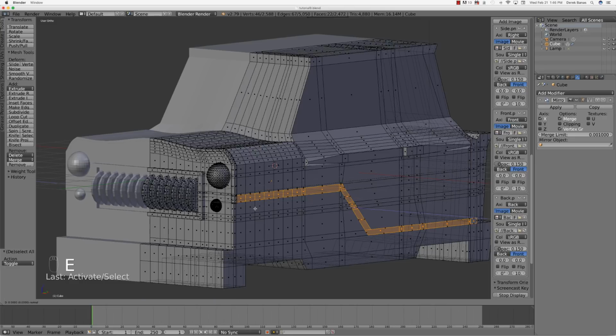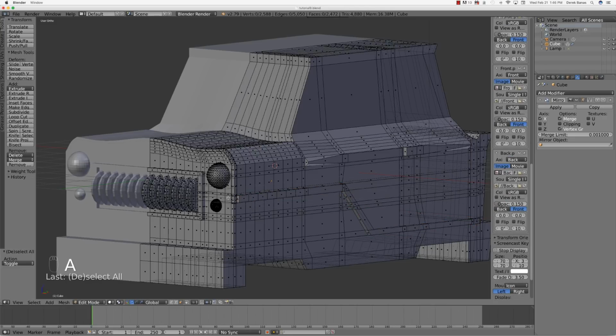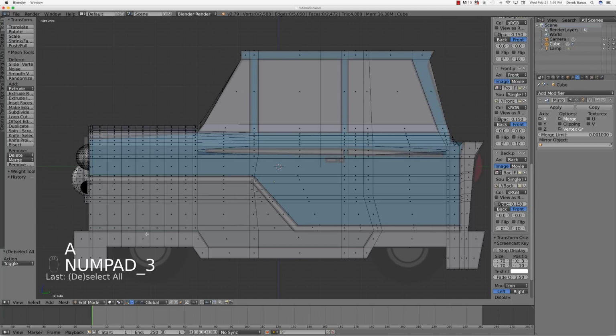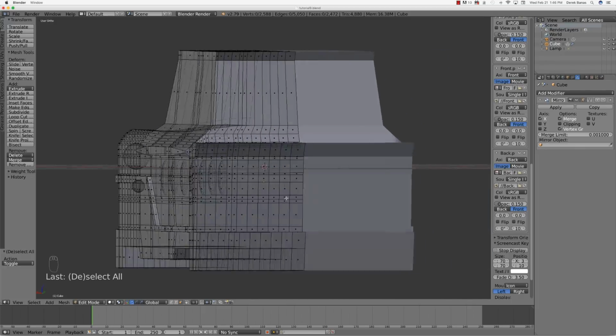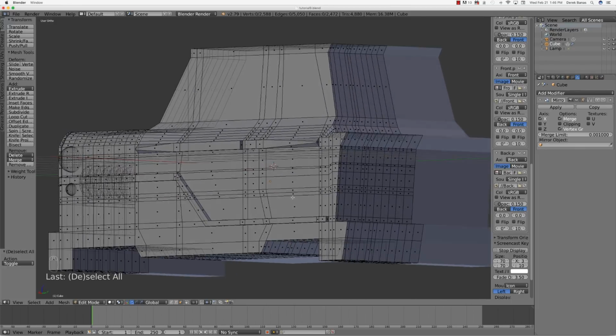So we're going to go extrude X point one. Boom, done. All right, A to deselect, and let's jump back to 3. I'm also going to want to extrude the bumpers on this, and I'm going to want to extrude out the bumper on the back also.